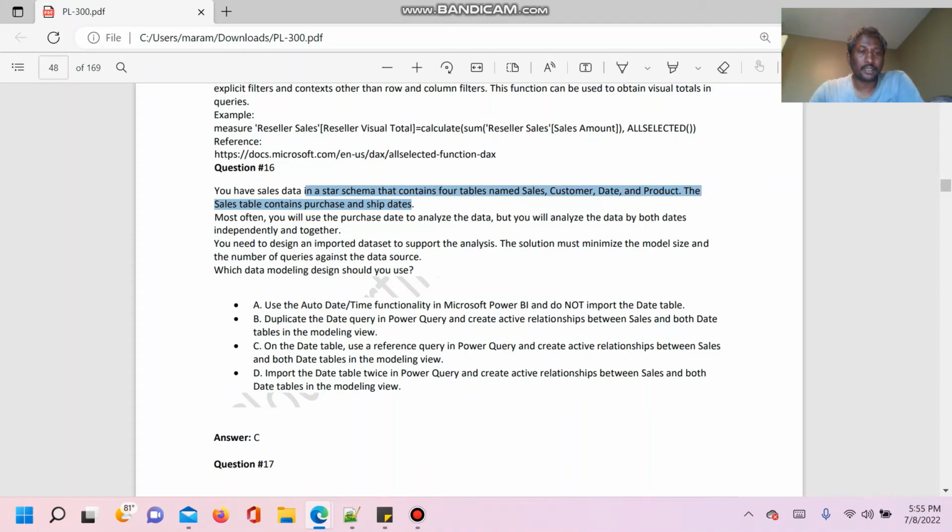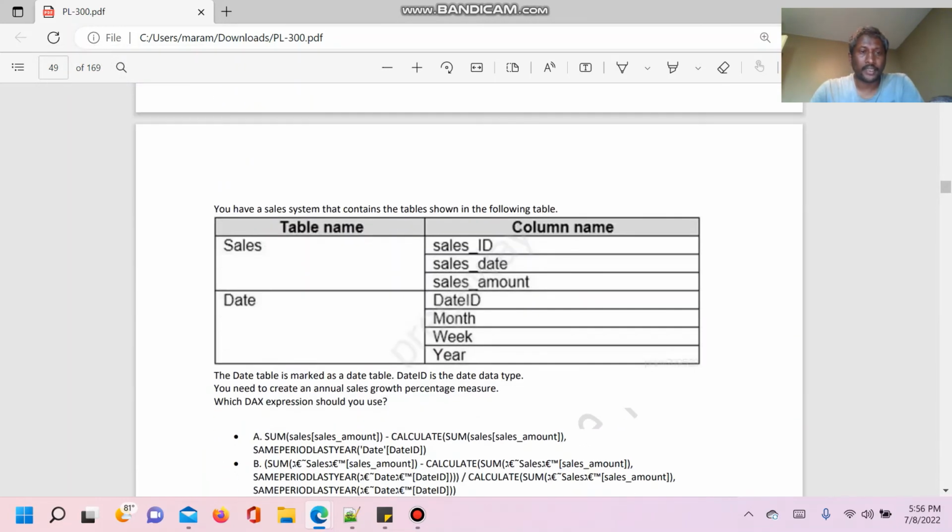In this one, the answer is ABCD. So the answer is on the date table, use the reference query in Power Query, and create an active relationship between sales and the date tables in the modeling view. Always, when you are creating any modeling, try to follow this. Question number 17.